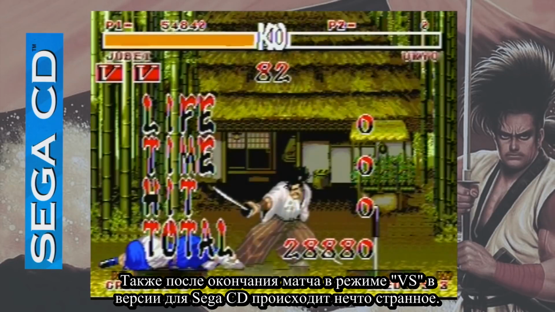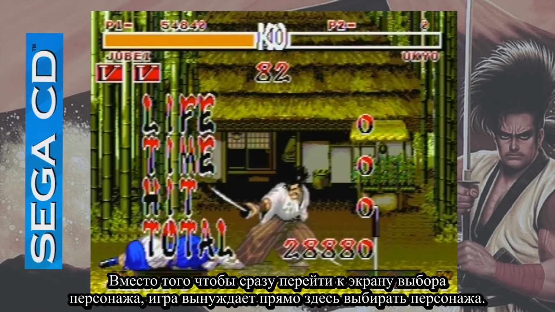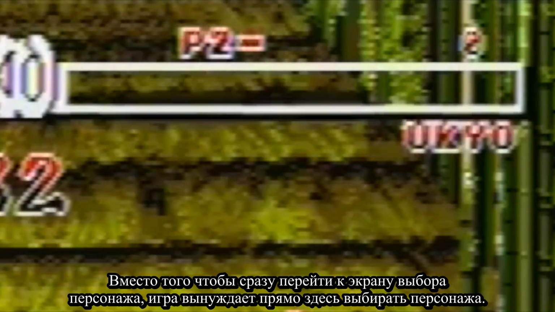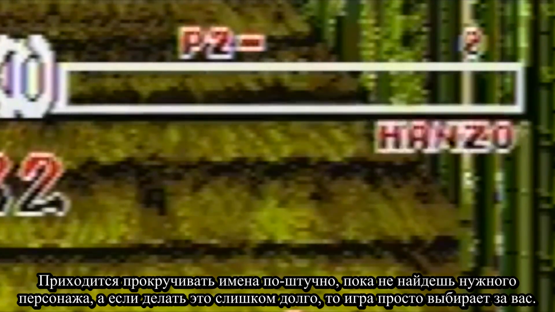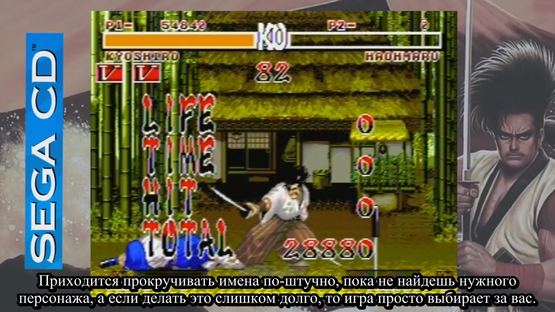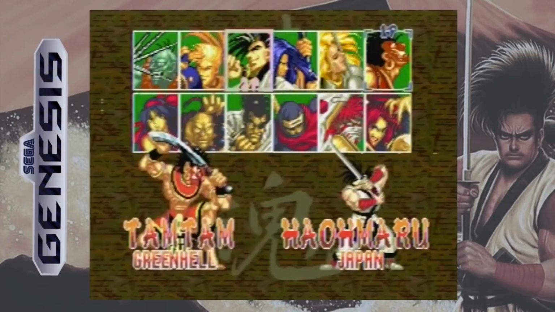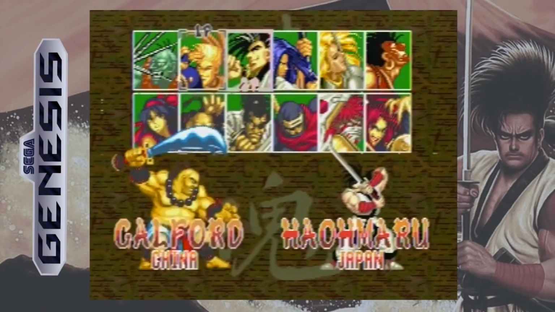The Sega CD also does something weird after a versus mode match. Instead of immediately going to character select, it makes you select the characters right there. Makes you scroll through the names one at a time until you find your character. And if you take too much time, then it just selects for you. Just go to the character select like the Genesis game.